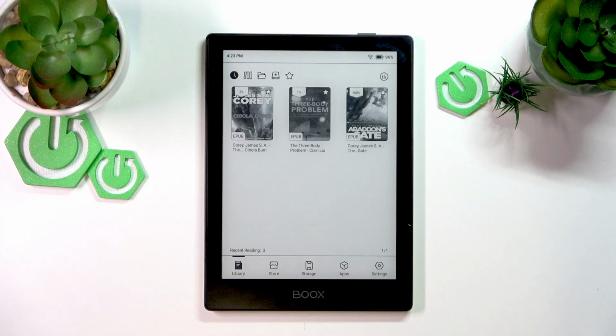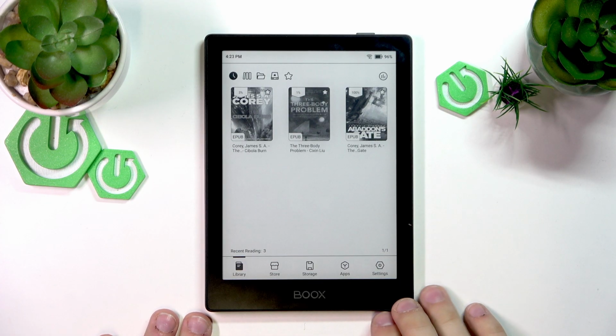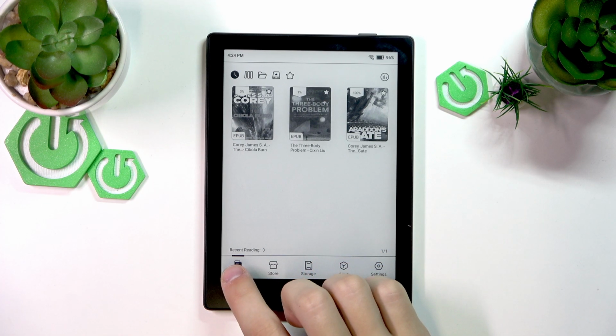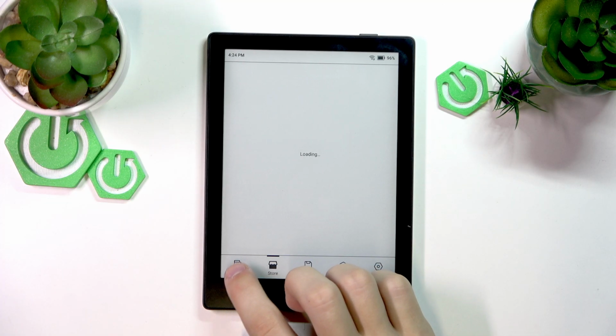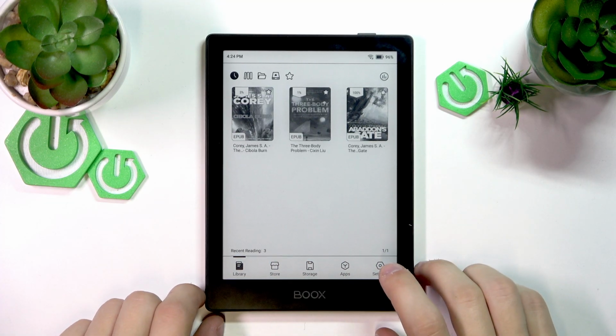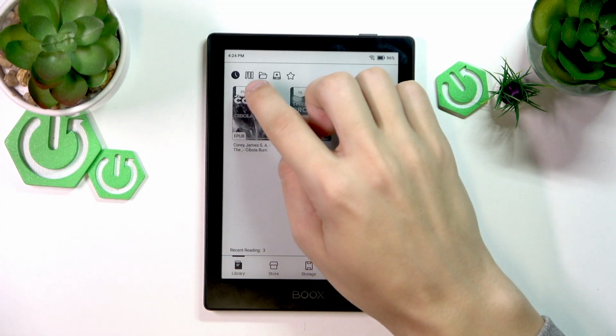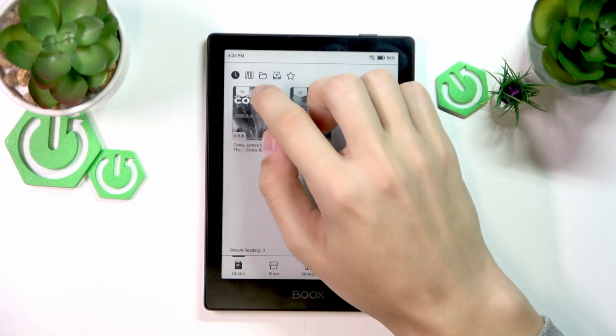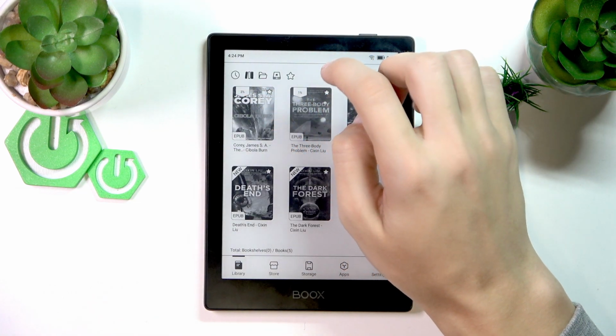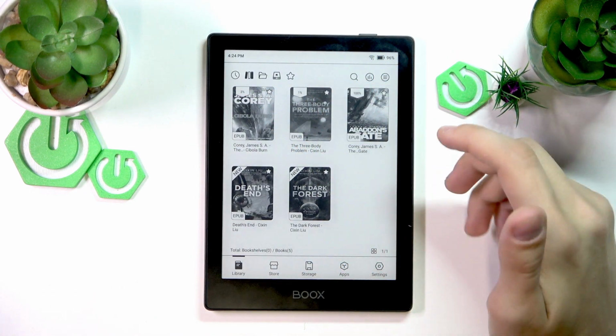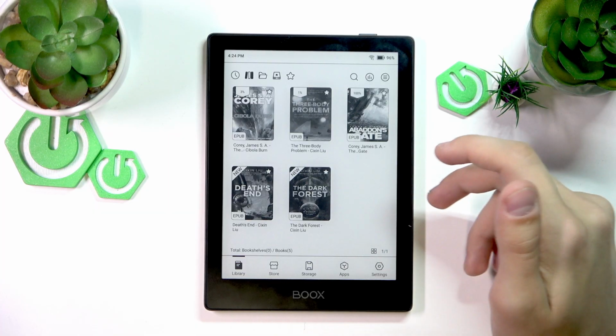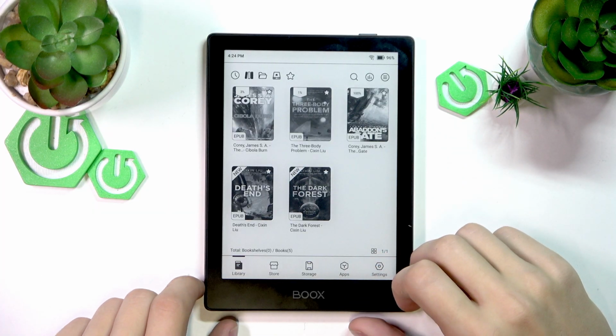So if you want to check all of the books that you own, so they pop up in a single library, what you want to do is go to the library tab, so it's this tab right here, and then select the icon of the bookshelf on the top left. So select that, and this is all of the books that you own. They're going to be shown up right here.